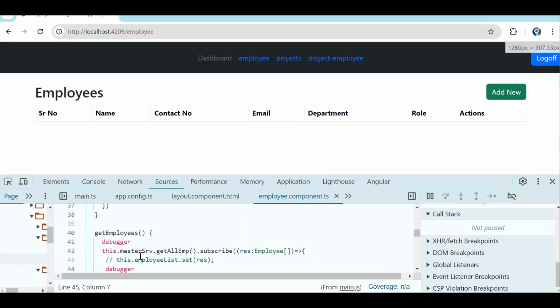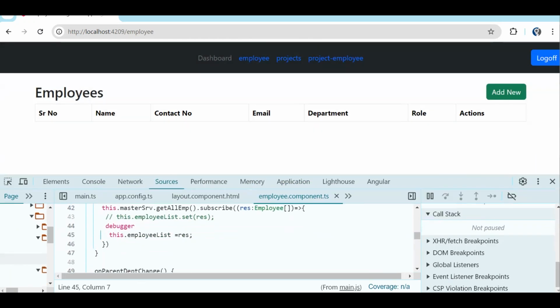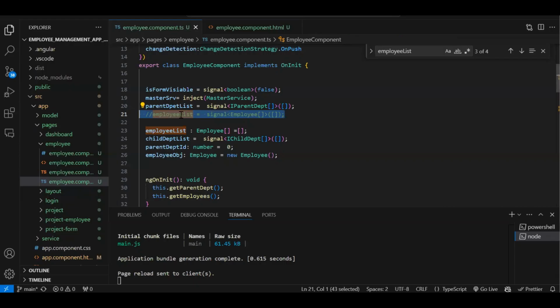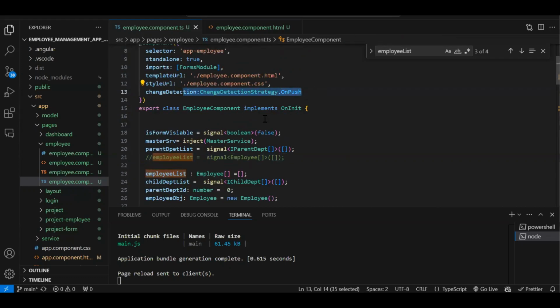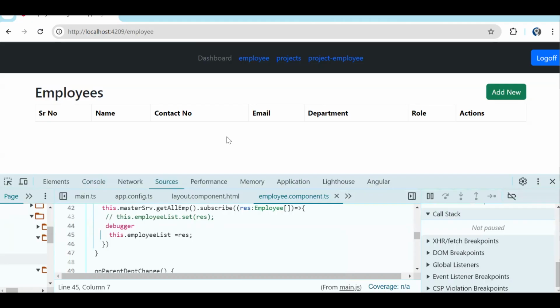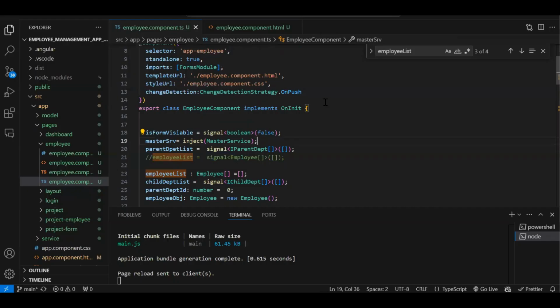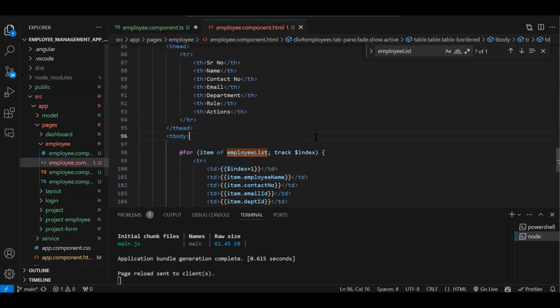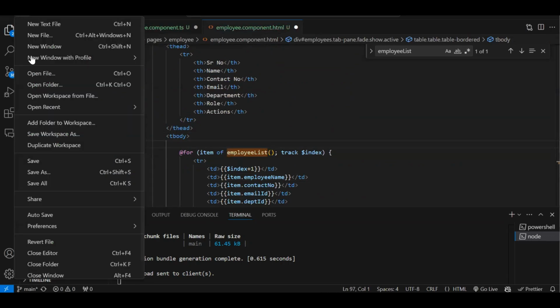Continue. So in our array, we have the data, but as we have disabled the change detection, if we create a normal variable and hold the data in that, and change the change detection strategy to OnPush, the UI won't show the latest data. So for this, instead of using this normal variable, we can make use of a signal. So let me disable this. Now I'm going to use the signal, and this line also we need to uncomment. So instead of a normal variable, I'm using a signal now.